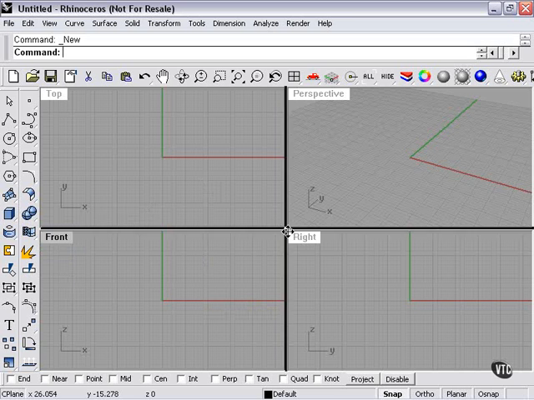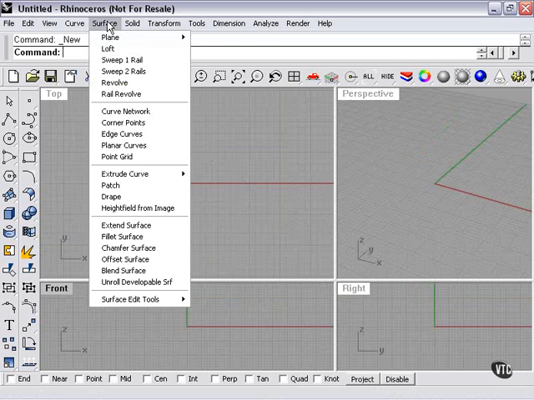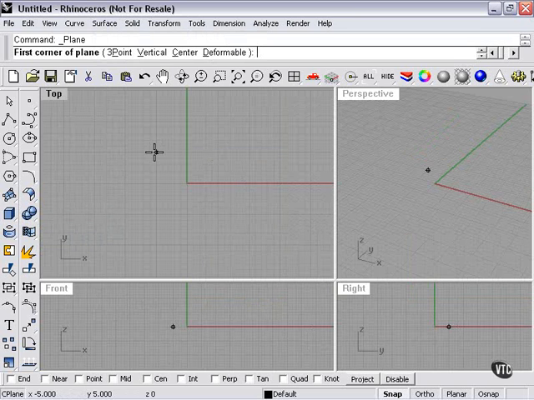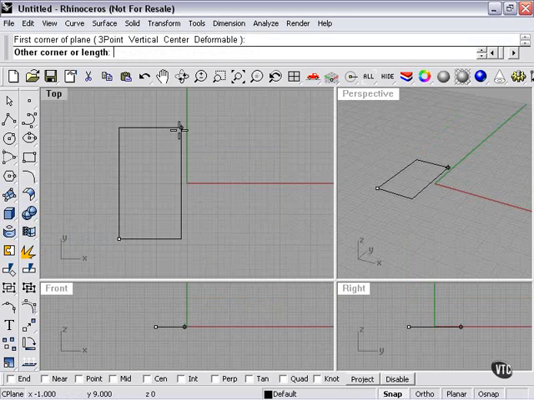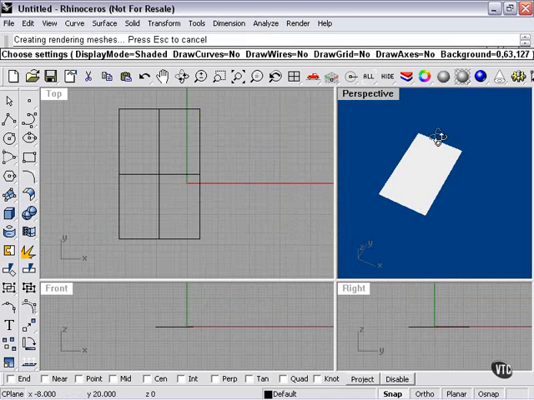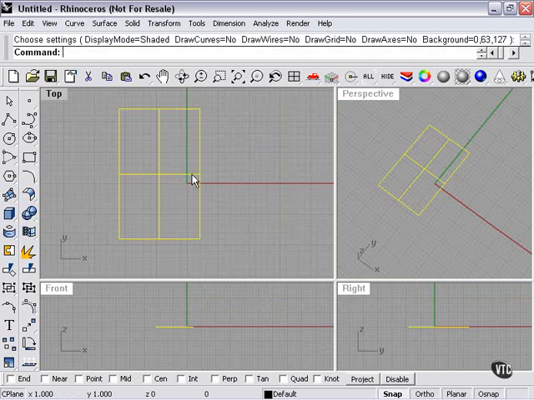The simplest type of primitive or surface would be a plane. I go to my surface menu and plane. I have several ways to create a plane here. The first one is corner to corner. If I pick that, whichever viewport I'm in, I just create one corner, then left click for the second corner, and I have my surface or my plane. So I'll delete that.